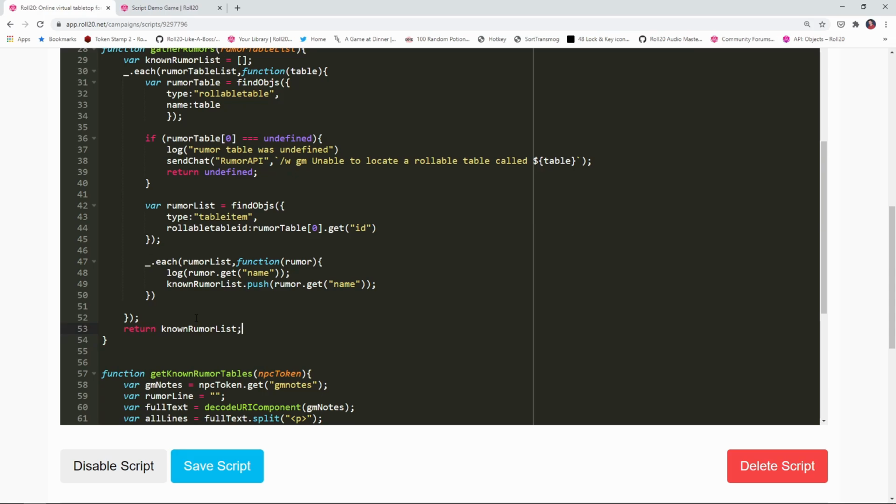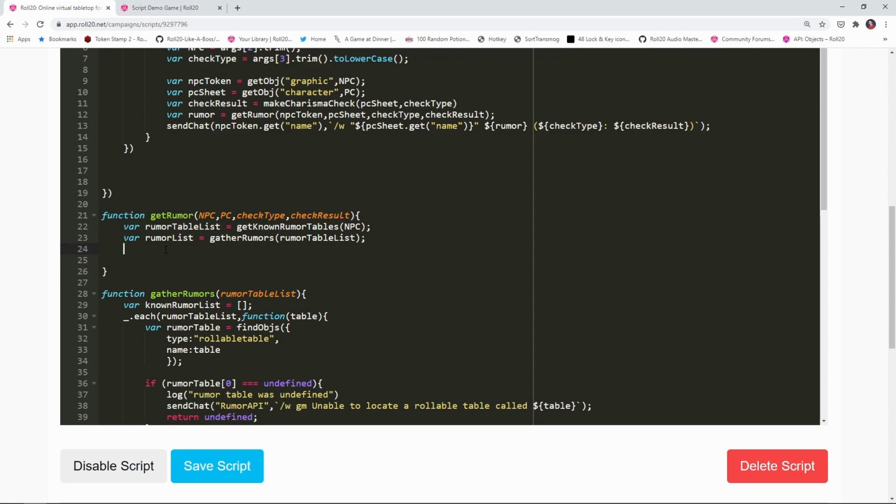So there we go. Okay, so now let's come back up to the getRumor function because we're not quite done here yet. So we've gone in, we've gotten the rumor tables that the NPC has access to. Then we went and we gathered up all the rumors from those tables and we've stored those in this rumor list. So now we've got an array of all the rumors that the NPC has access to.